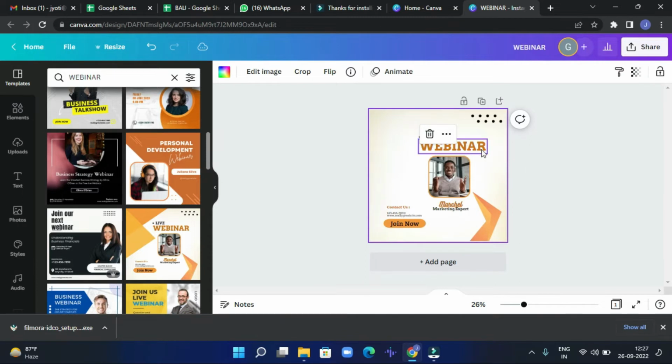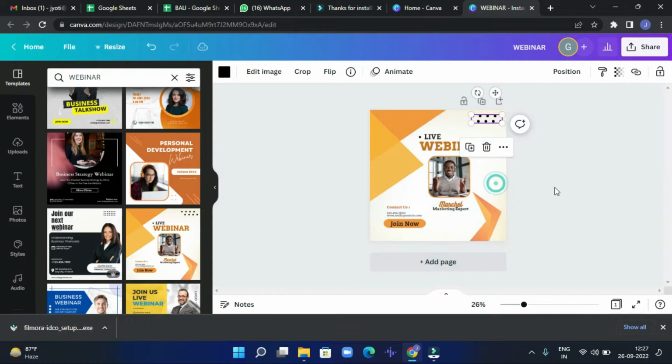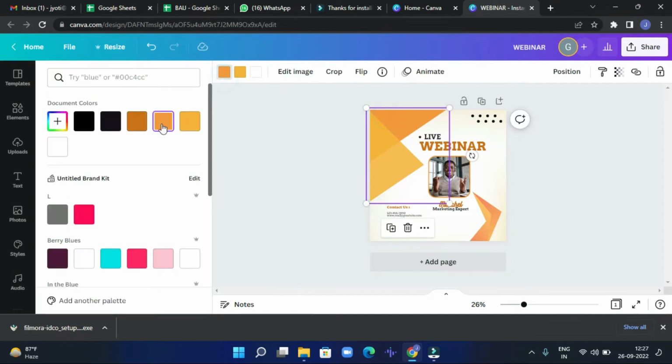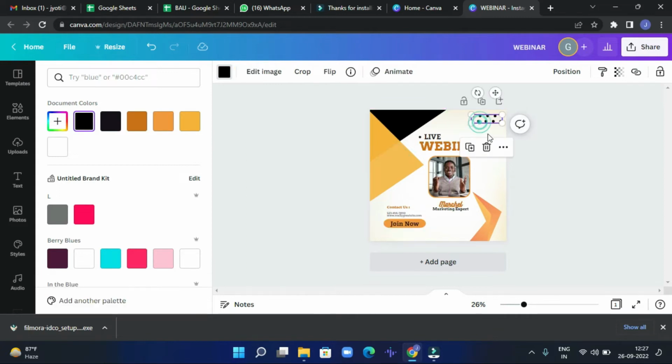Now what you can do is move any element you want to, place whatever you like, or you can change color. Suppose I don't want the orange color, so I can change it to black. This I want maybe orange, so I can change that to orange.